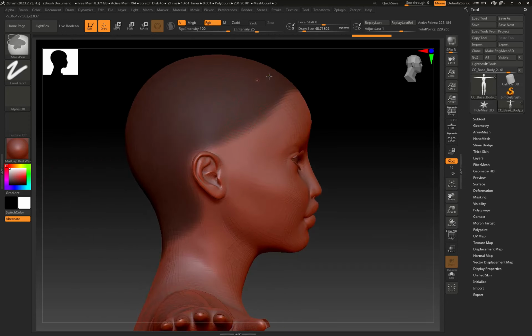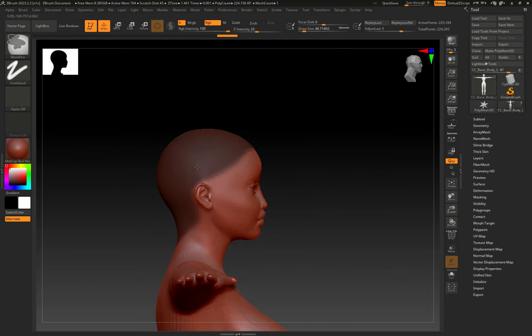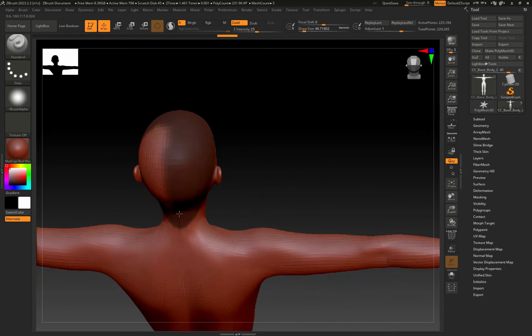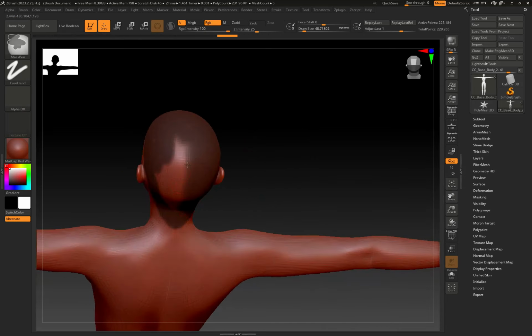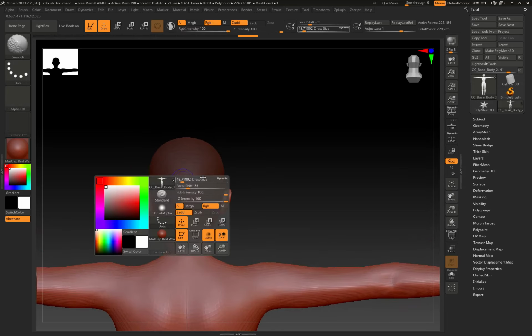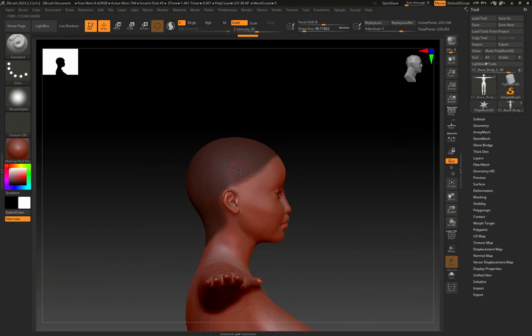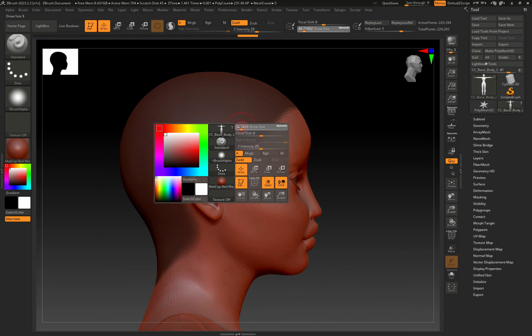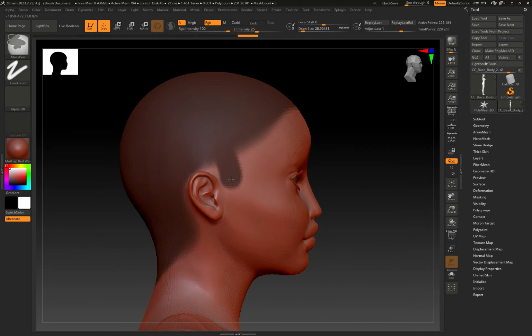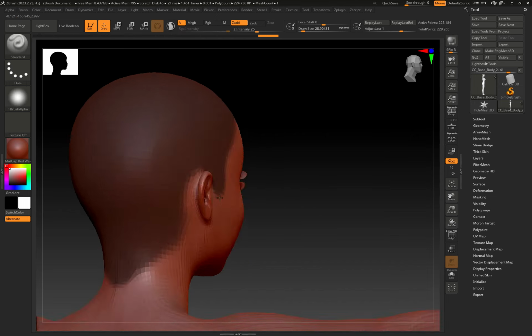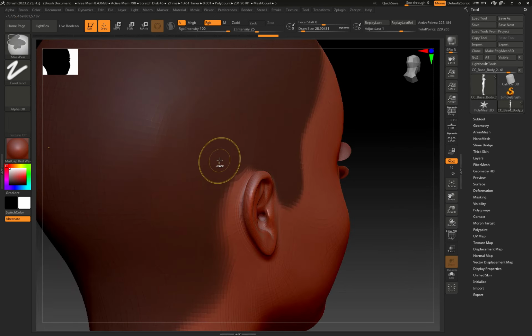So here you can see our head is almost painted. We will fill the gaps. And we also need some more masking on the front of the ear. Make sure our masking is perfect behind the ear as well.